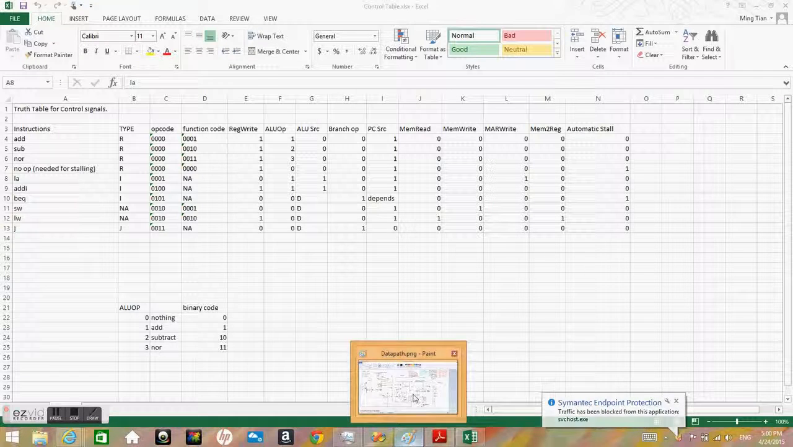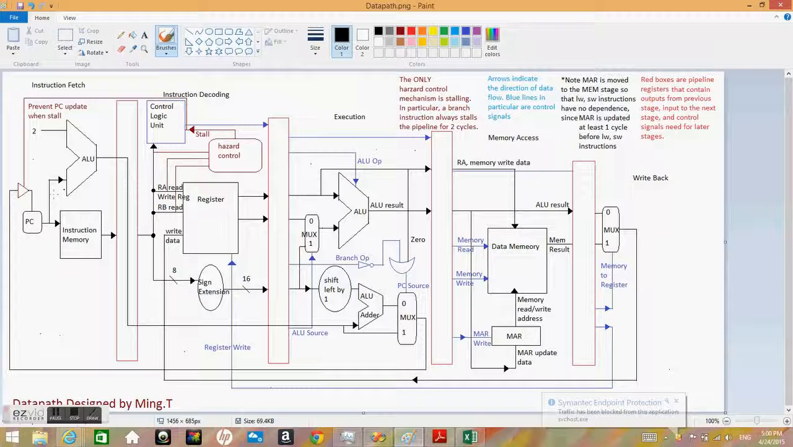Let's follow it in the data path. First, the instruction LA is fetched. In the next stage, it is decoded, and the register RA is sent into the ALU, while the immediate field is sign-extended and sent into the other input terminal of the ALU. After the addition, the result is used to update the content of MAR, and no write-back is necessary.